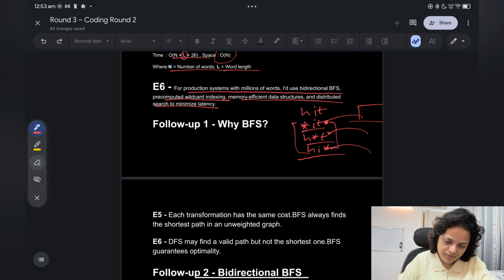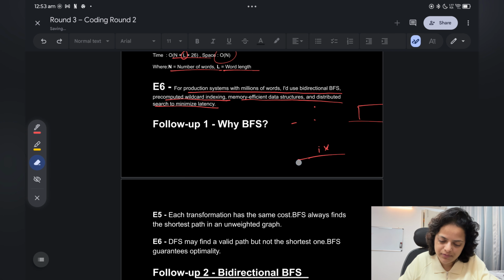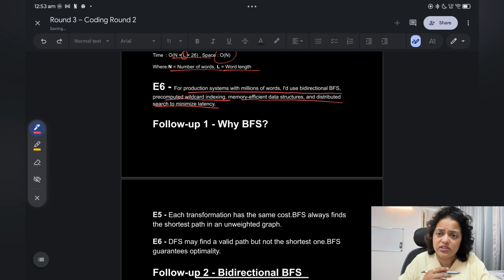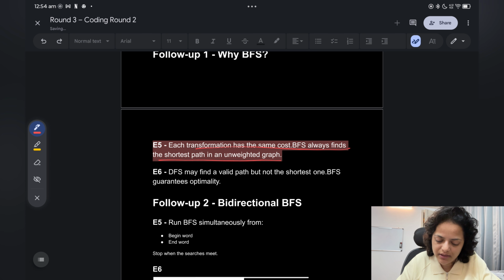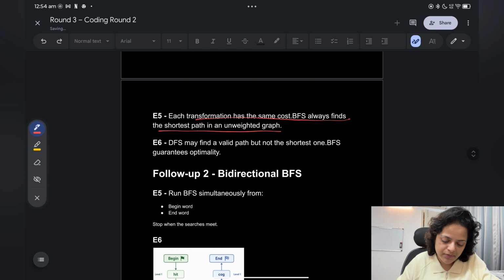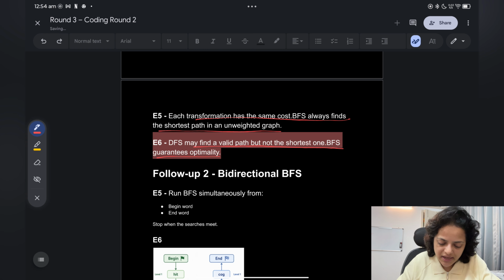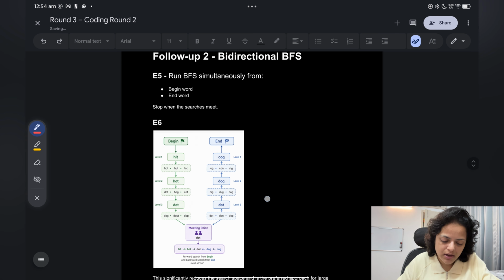So here is the trade-off, you have to choose either the space complexity or the time complexity. Now the next question is why BFS? Why have we used BFS here and not DFS? I've already explained, level wise we are going here, instead of depth wise. If each transformation has the same cost, BFS always finds the shortest path in an unweighted graph. DFS may find a valid path but not the shortest one. BFS guarantees the optimal.